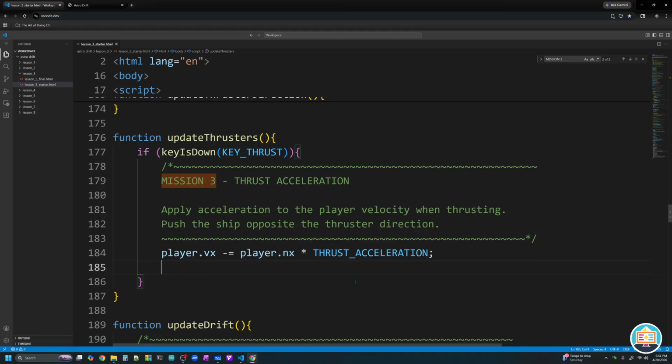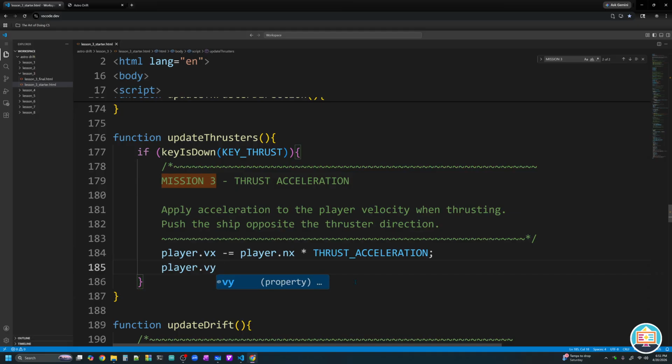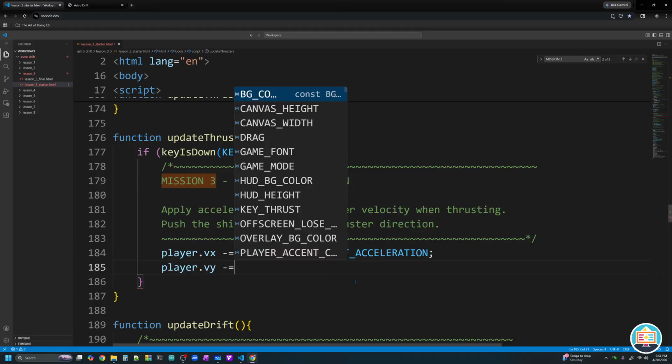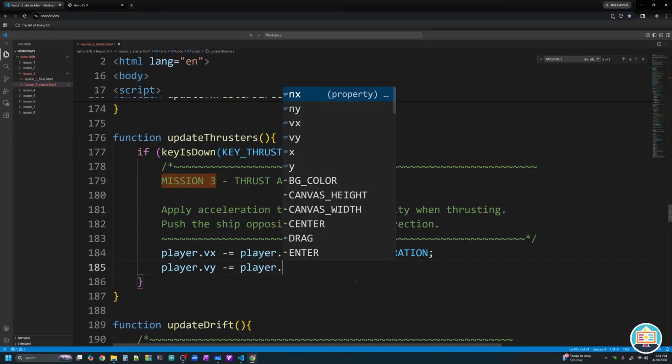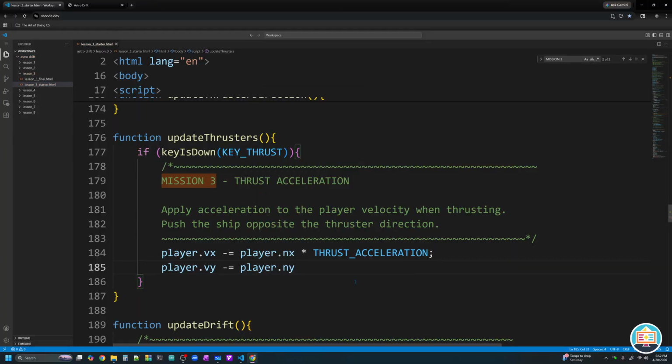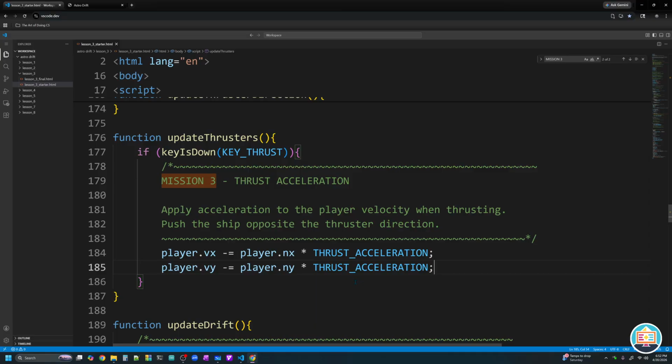Now let's mimic it for the vertical direction. So I'm going to say player.vy. We're going to get their vertical velocity, and I want to move in the opposite direction of the thruster. So I'll subtract, and I'm going to get the direction of that thruster, player.ny. And then we got to figure out what is the size of the acceleration. That's going to be in our thrust acceleration variable.